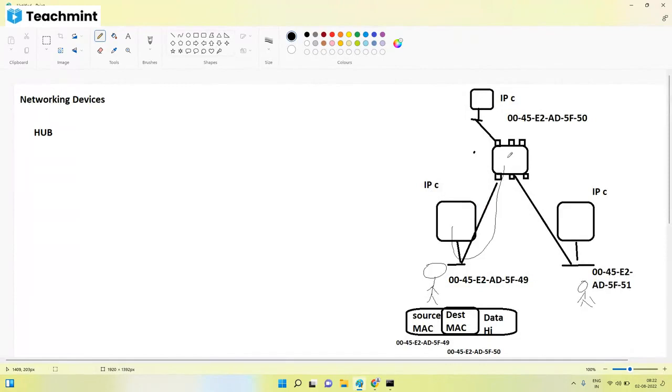this hub will not be aware where to send it. What it will do is send a copy here, a copy here, and a copy to this computer also. All the connected devices will get a copy of this message. This message packet will be delivered here, here, here as well.